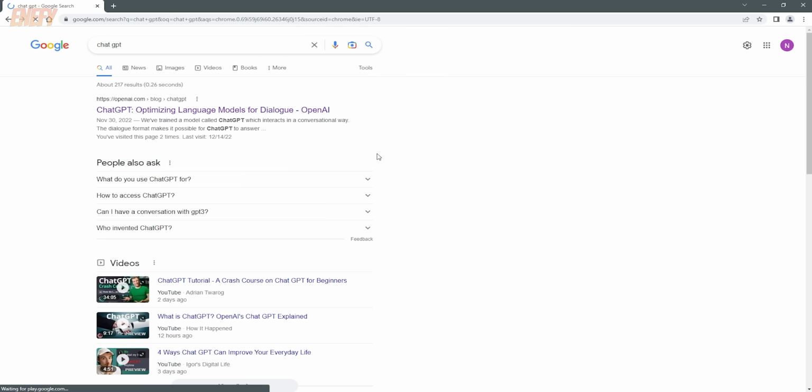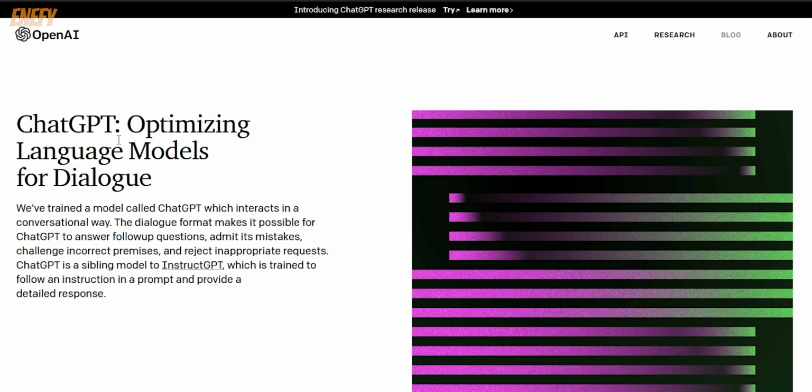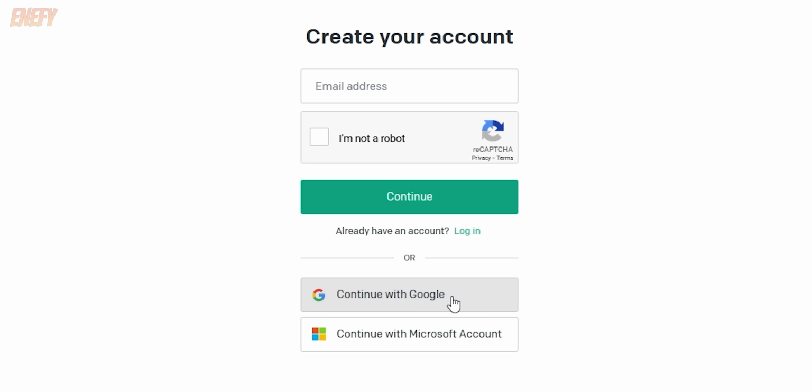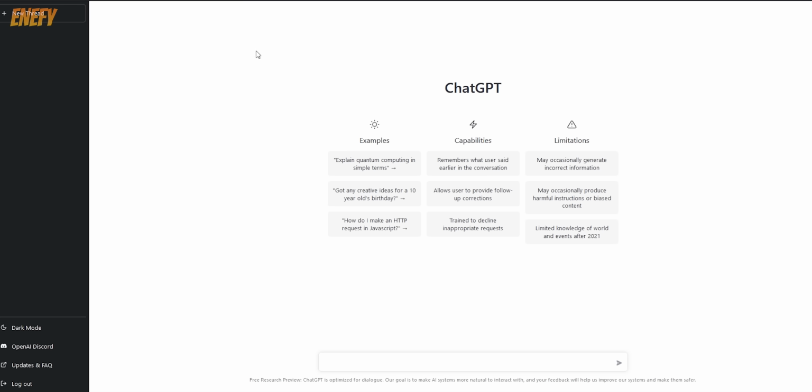On Google, search for ChatGPT or type chat.openai.com directly in your browser. If you end up here, just click on Try. Then you'll need to register so you can use it. Click on Sign Up and then choose Continue with Google or register by typing in your email address. Pick a password and after verifying your email and phone number, you can log in.